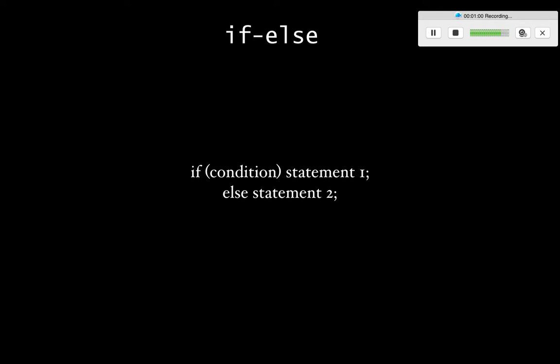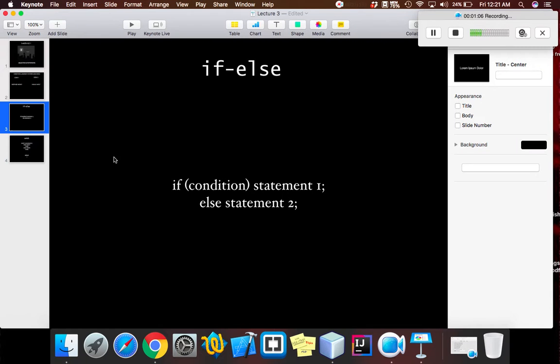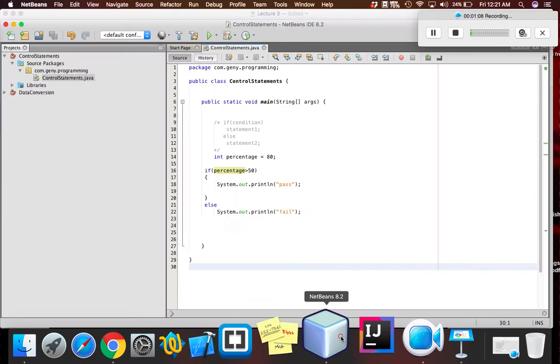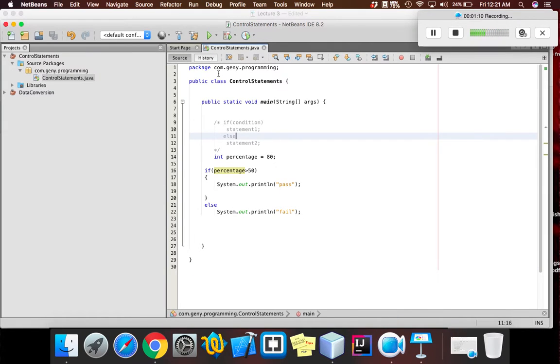Now there are two types of selection statements. Sorry, the first one is if else. I'll explain it with code. The syntax for if else is we have to write if, then in the parentheses we give the condition, then we give the statement. If the condition is true, then this statement is performed, else if it is false, then this statement is performed.